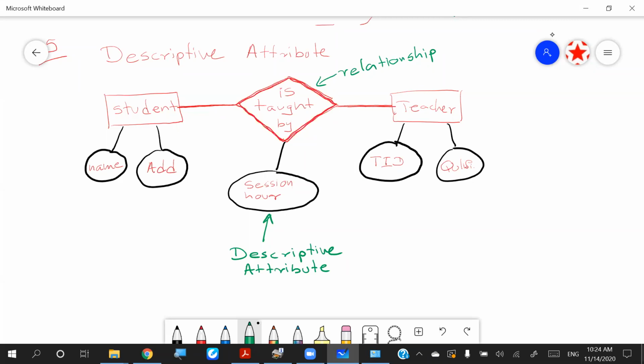So a descriptive attribute is an attribute that cannot be assigned to just a single entity. So we are going to assign that attribute to the relationship that connects the two entities. It means it belongs to both parts. Like that, the attribute is filled by both the entities, or the participating entities. Right? So it is called a descriptive attribute. Hi. Is it clear so far?